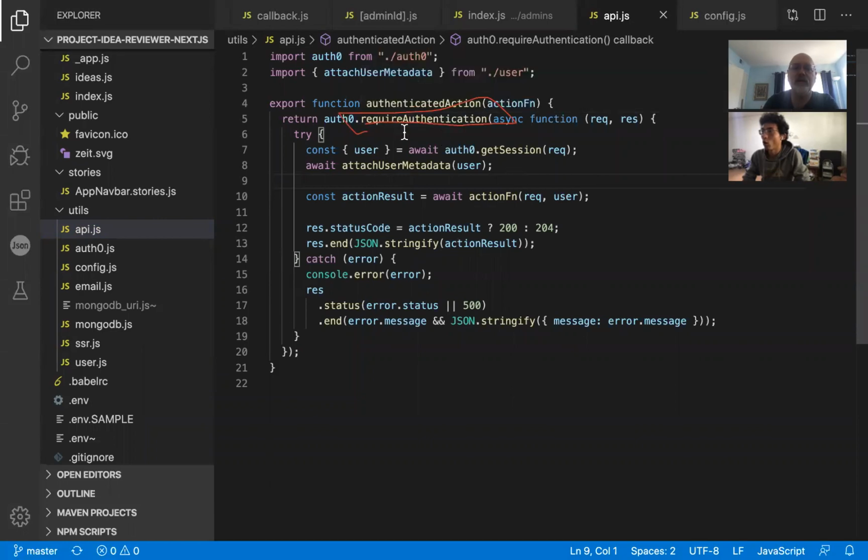From auth0 will automatically bounce. It will send a redirect request and redirect you to log in. That's what it does. My bad. It doesn't actually, because you could call all this stuff otherwise, right? But this will automatically bounce the user to the login screen.